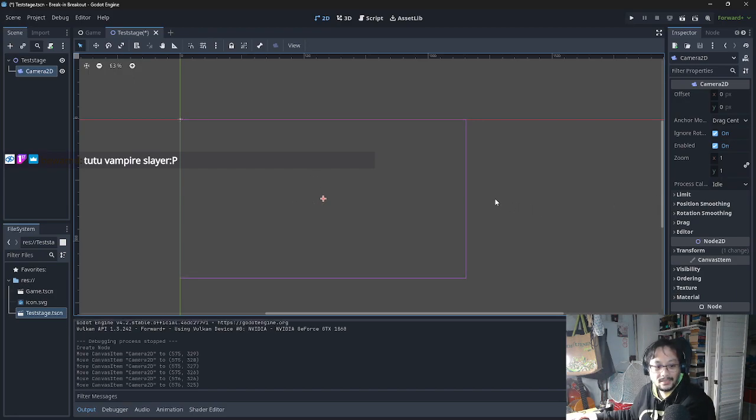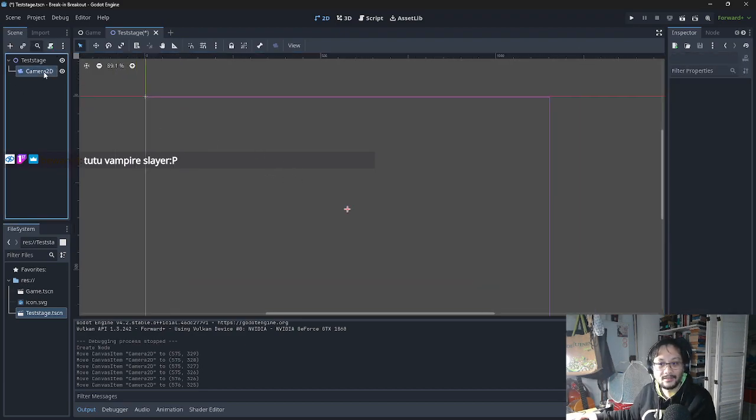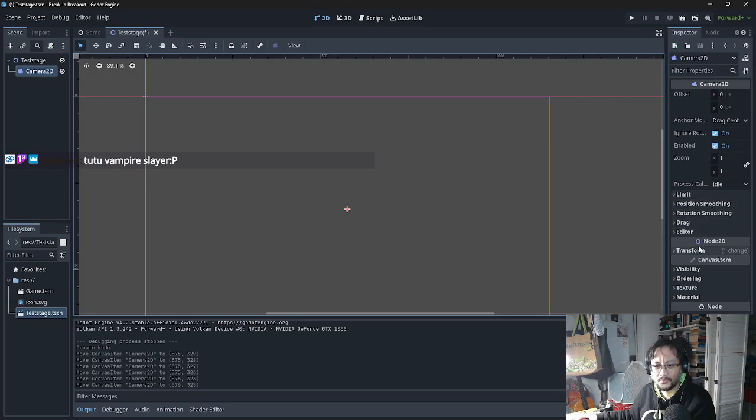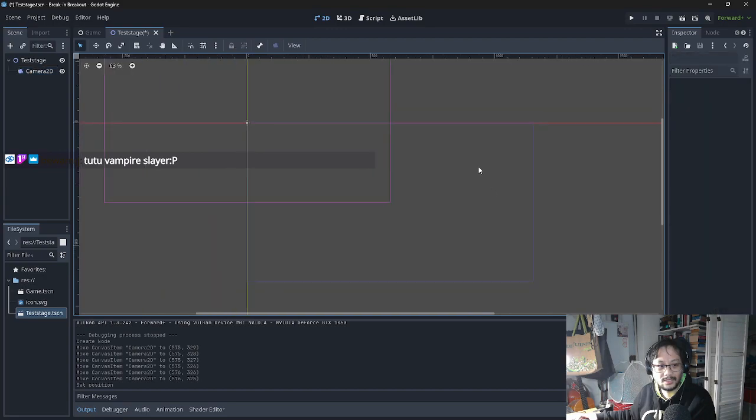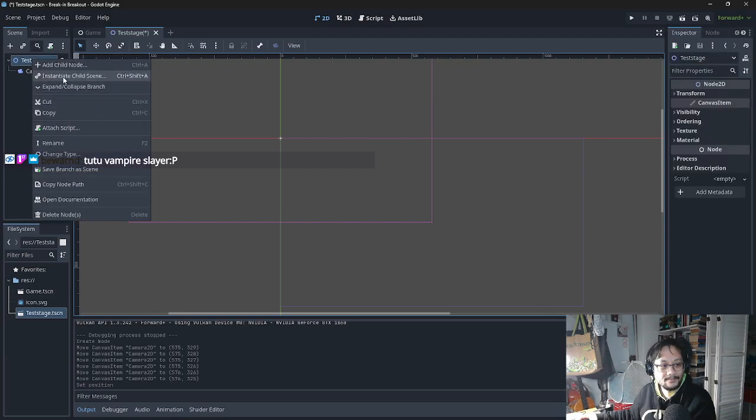Is it at the center? I don't think it's at the center, but it's close to the center, I think. Wait, transform. Okay, so it's now at the top left. That's good enough.